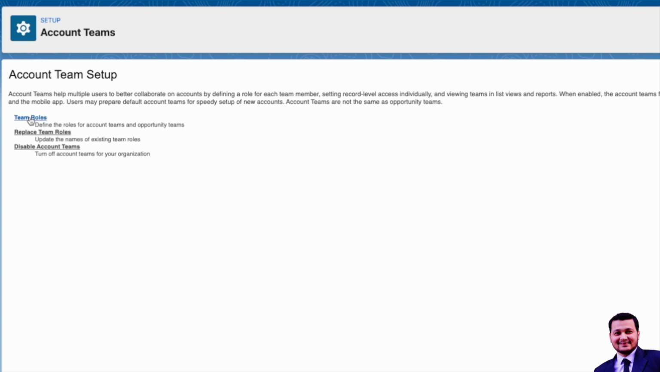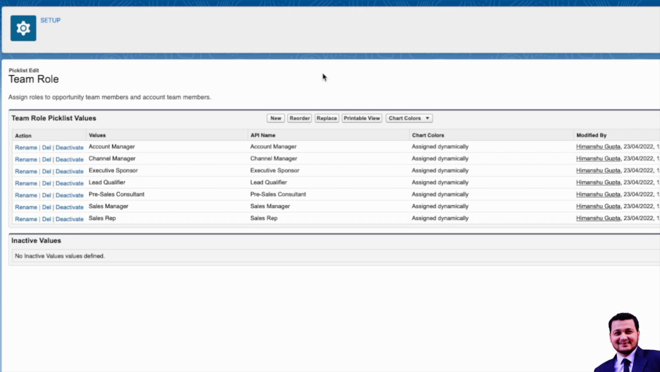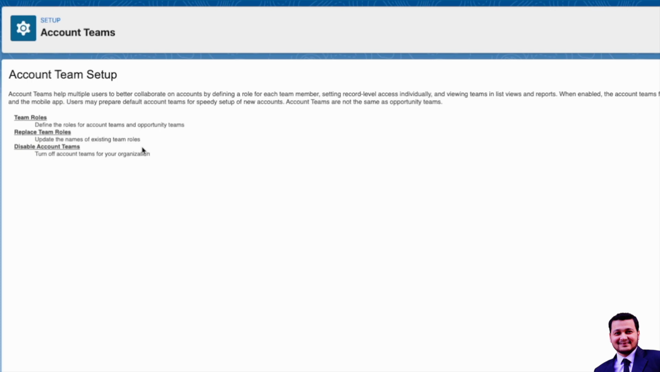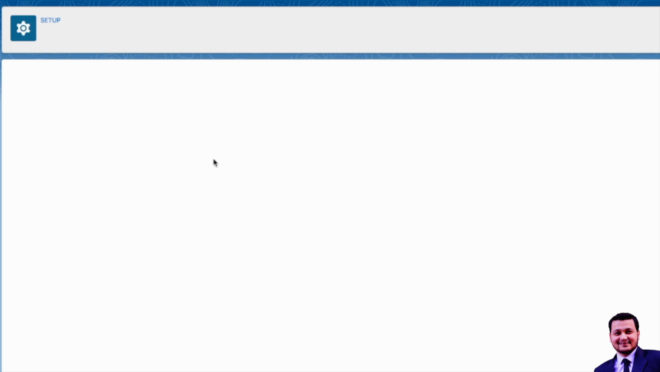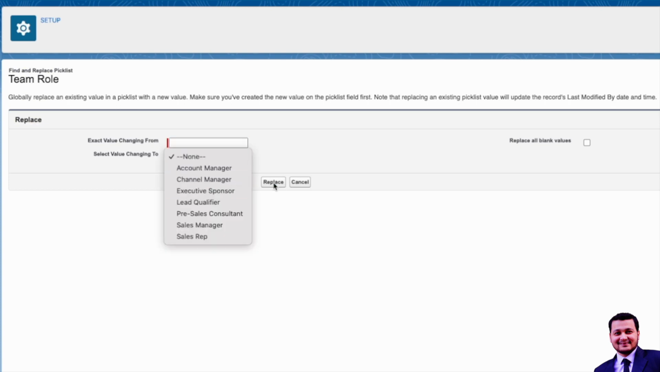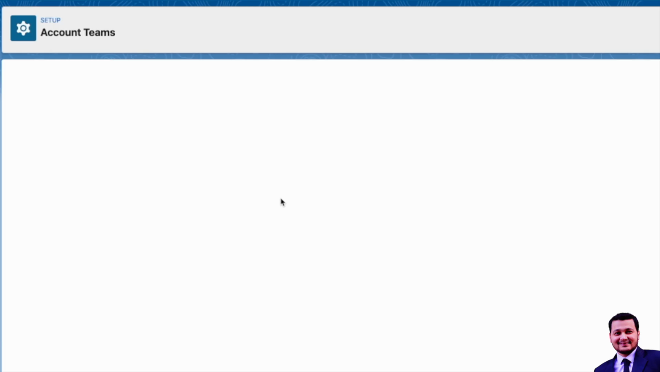Okay, so you can create team roles here. So the ones we saw, you can add more team roles here, or you can deactivate or delete the existing team roles as well, right? The values you would add here, you would see them in the pop-up. Then there's an option to replace a team role as well. If you replace, then Salesforce would automatically run a batch job to update all the values on the existing records. So that's one way of doing it as well.